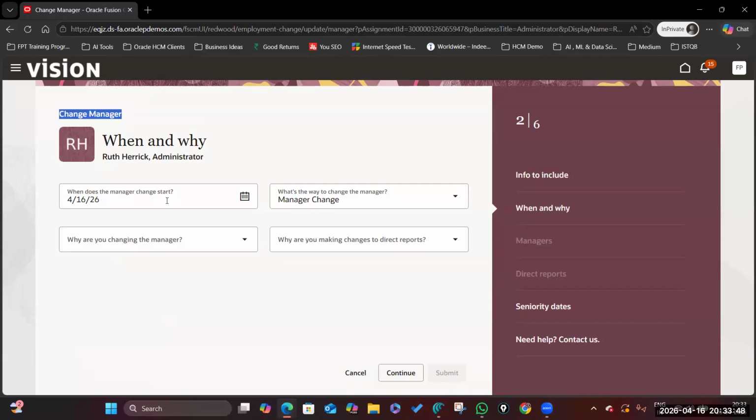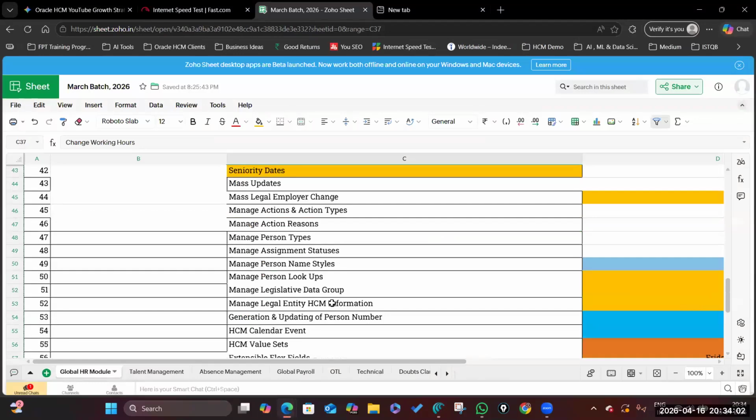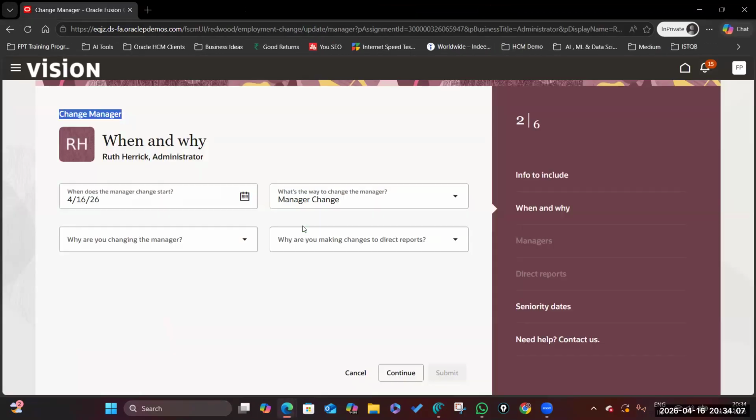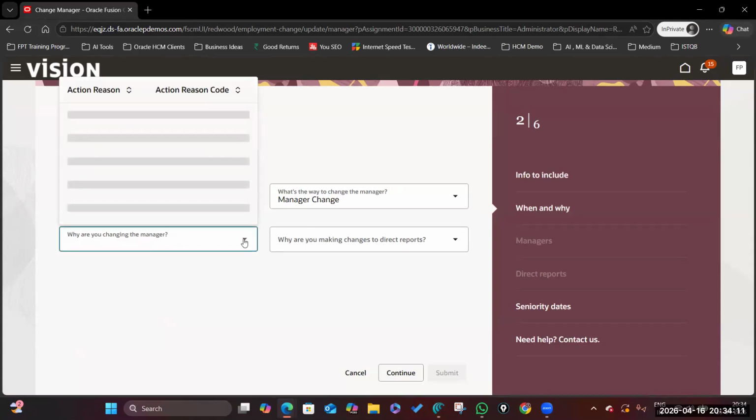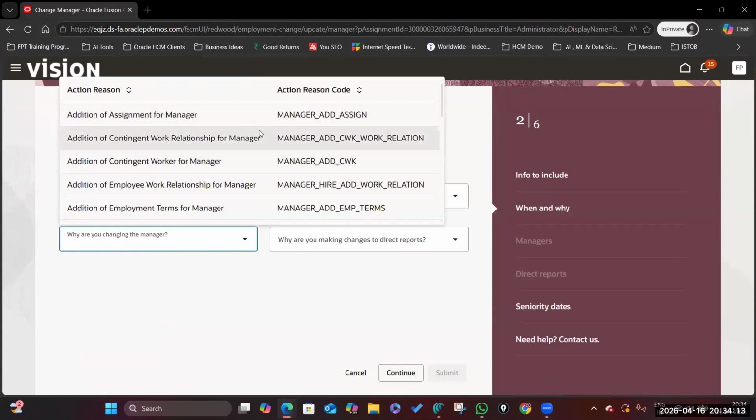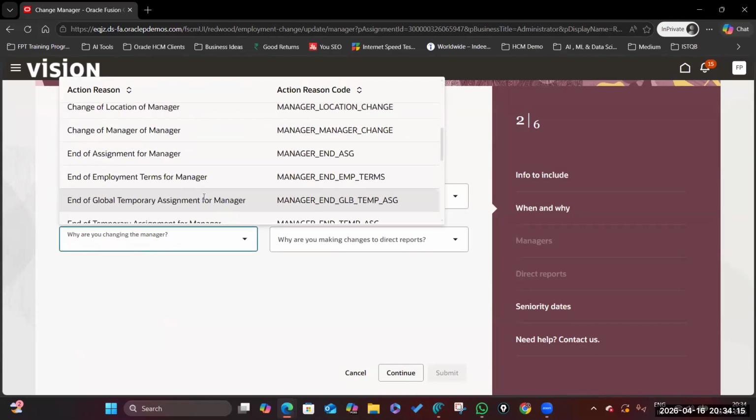So from today onwards, we are going to do the manager change. So why are you changing the manager? The reason. This is called as action reason. So what is the action we are doing here? Change manager is the action. And we will see that one in the next classes also, actions and action reasons. Okay. What is the action here we are doing? Change manager. What is the action reason? These are the reasons. These are the different reasons.